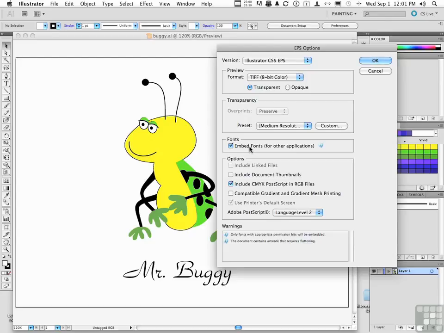Your other options, of course, include any linked files if there are. Include document thumbnails. Now that's a thumbnail that's displayed like in Adobe Illustrator when you say open or place. Include CMYK PostScript in RGB files. Now what's that? It will allow RGB color documents to be printed from applications that don't support RGB output. So that's actually not a bad thing to do if you think you're going to that type of device.